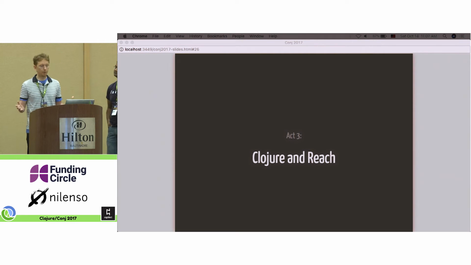So I have a bold claim to make, and that is that I believe Clojure is the best first programming language for everyone. I have some stuff to show you that I hope will convince you as well, but I didn't believe this last year.